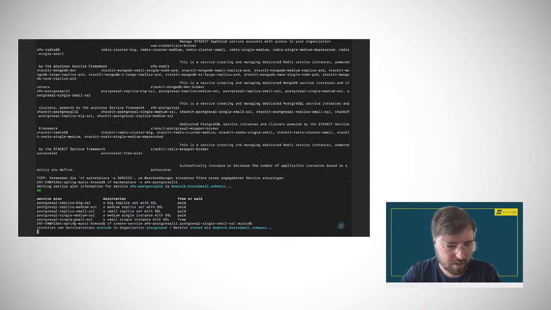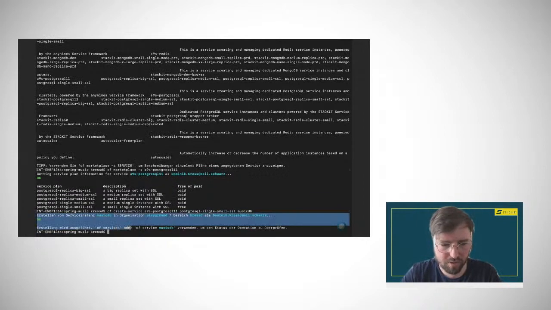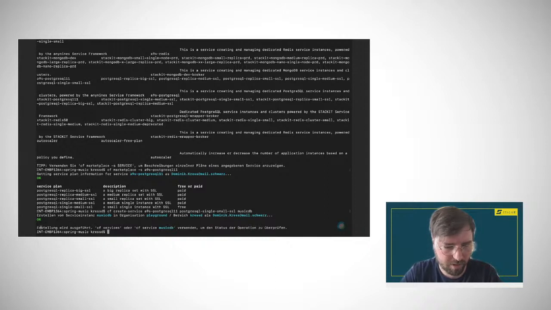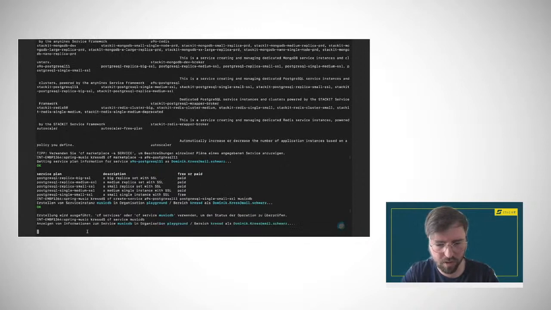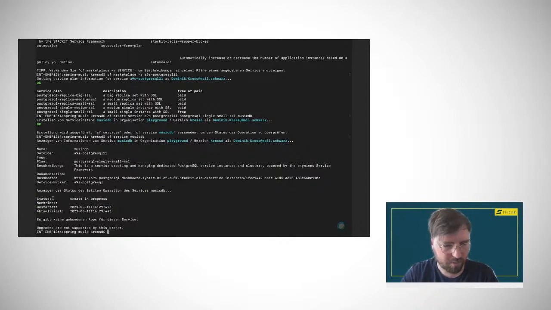So if we start that, it directly creates the service instance, and as you can see, the service instance creation will be started. It is basically also an ongoing asynchronous process. So if we just check in with musicdb, cf service musicdb, we will get the information of our service that is in the process of being created. And here is the status of it, create in progress.